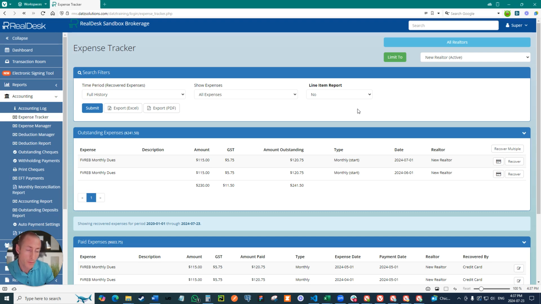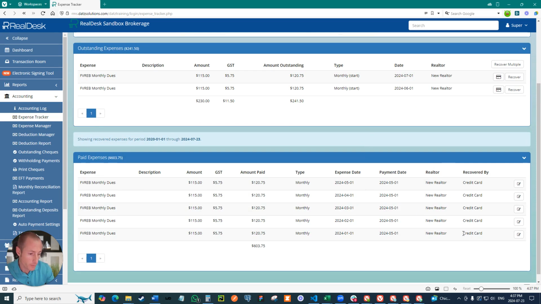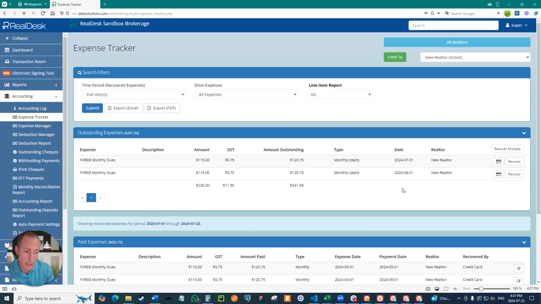So first case, I've got this realtor, I've got a recurring monthly expense that generates at the beginning of every month. It's been generating for a while, everything's good. Then let's say that the real estate board sends us out an email and says, as of August 1st, our rate is going to change and the price is going to go up. So in this case, I don't want to change these ones that generated all the way up until the beginning of this month, which is July. I just want to change them from August 1st on.